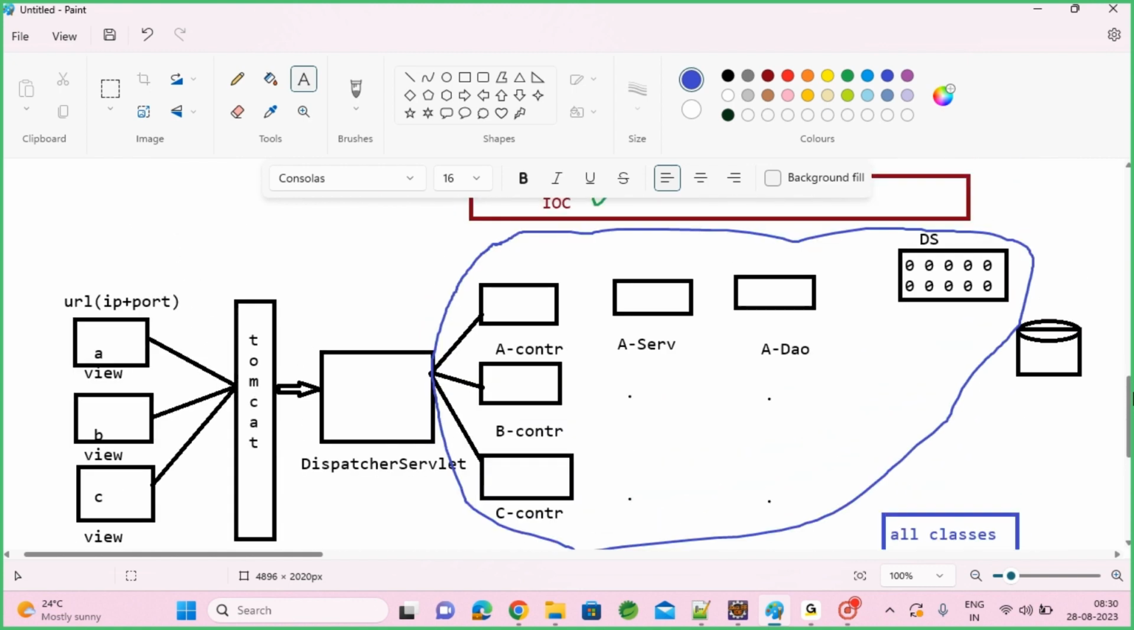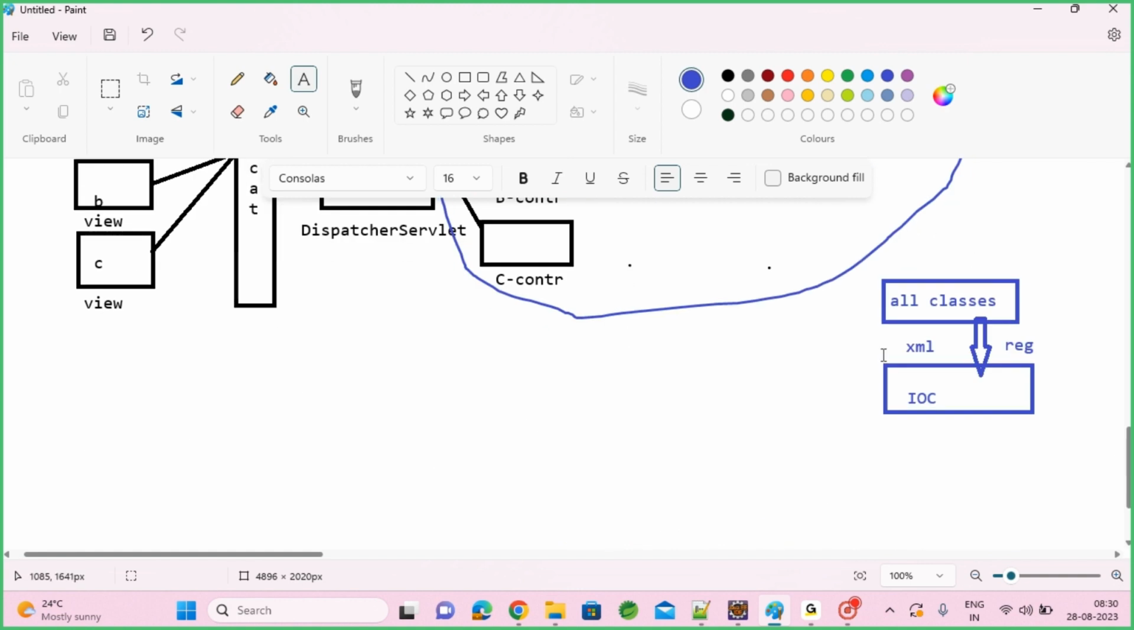And if any object requires another object, you need not worry. Why? Via the dependency injection concept, right? It will create all the objects. The first step: once you load your container, what will it do? Create all objects.